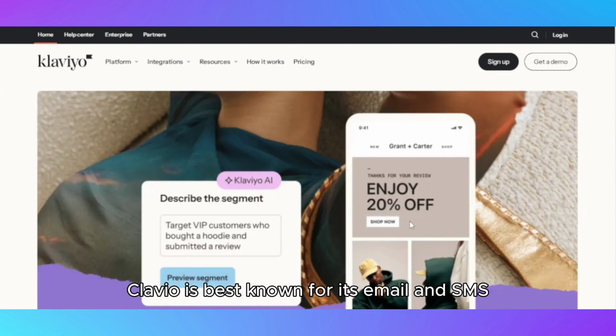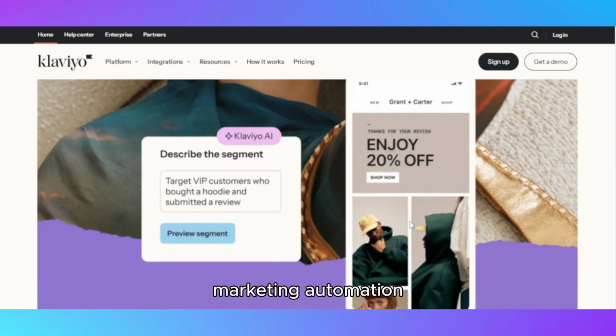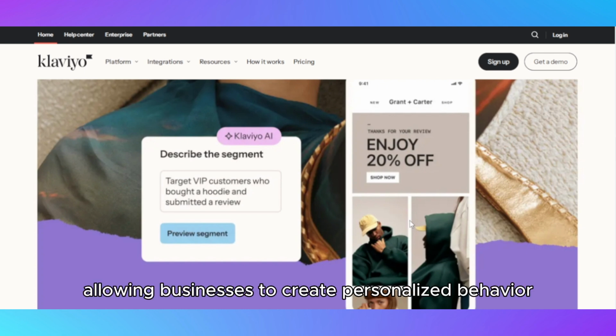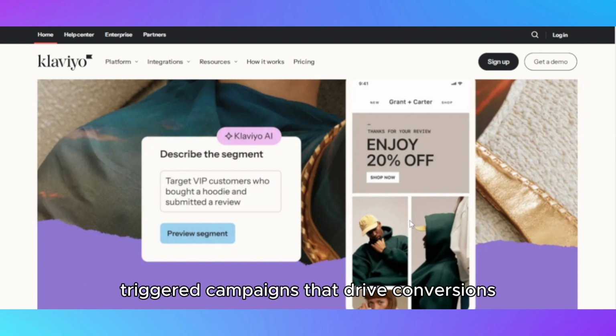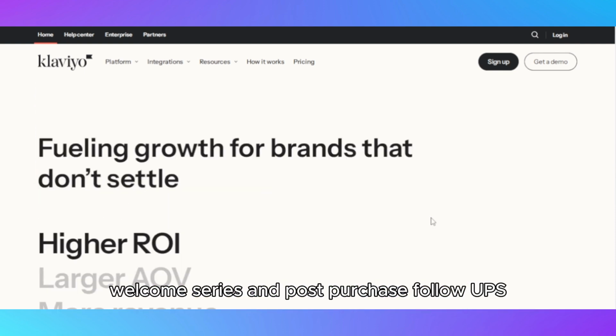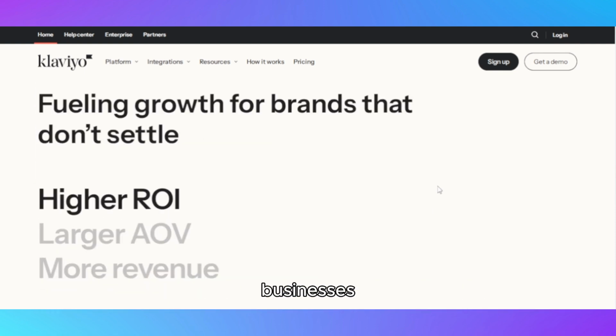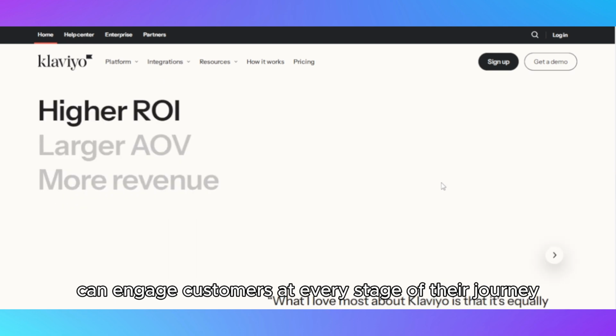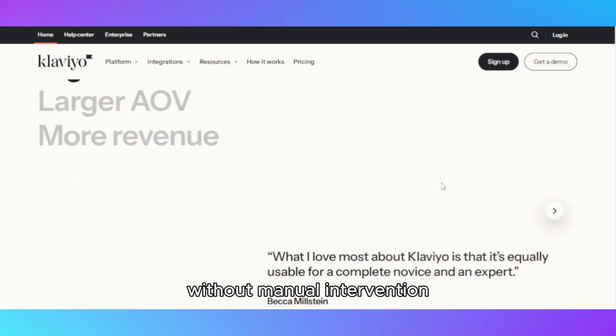Klaviyo is best known for its email and SMS marketing automation, allowing businesses to create personalized, behavior-triggered campaigns that drive conversions. With its pre-built automation flows, such as abandoned cart recovery, welcome series, and post-purchase follow-ups, businesses can engage customers at every stage of their journey without manual intervention.